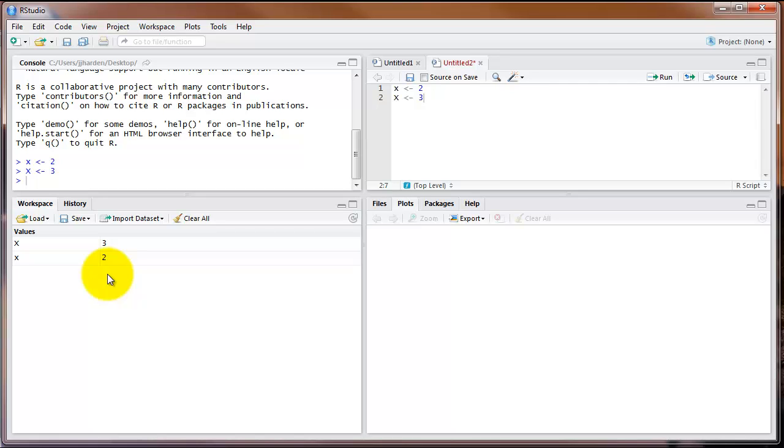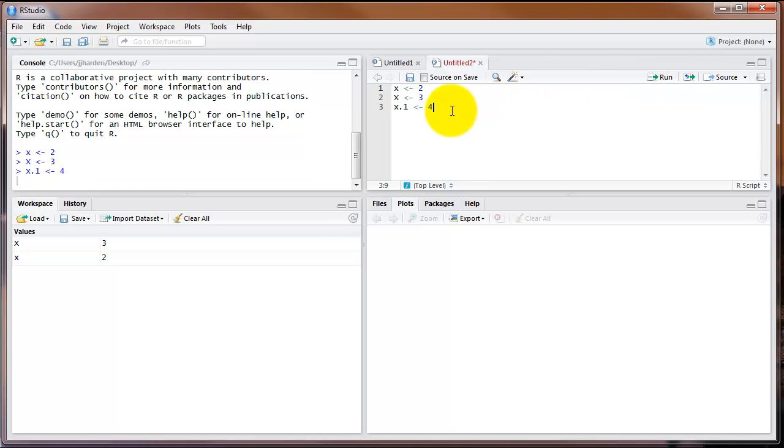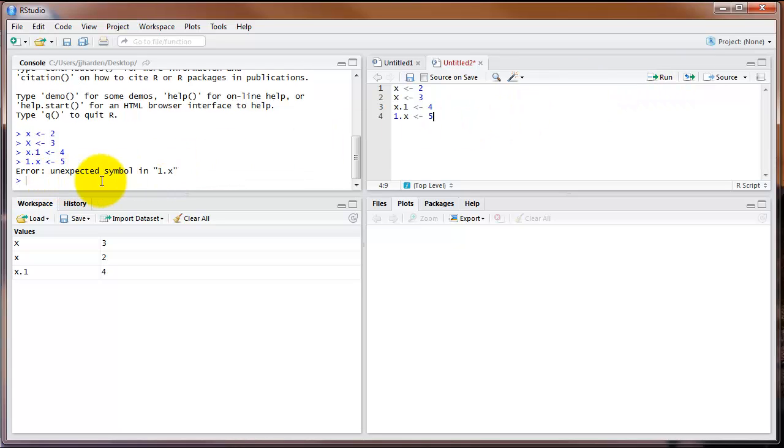Also, an object name must start with an alphabetical character, but it can contain numeric characters thereafter. Object names can also include periods. So I can create an object called x.1, but if I try to create an object called 1.x, I receive an error message.